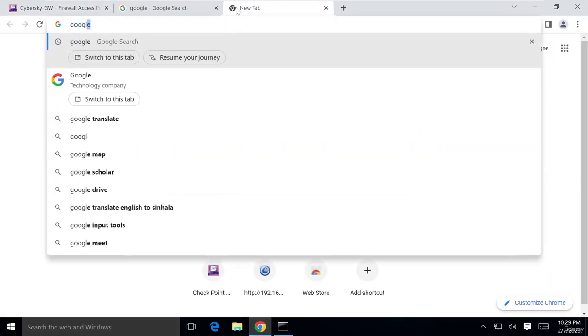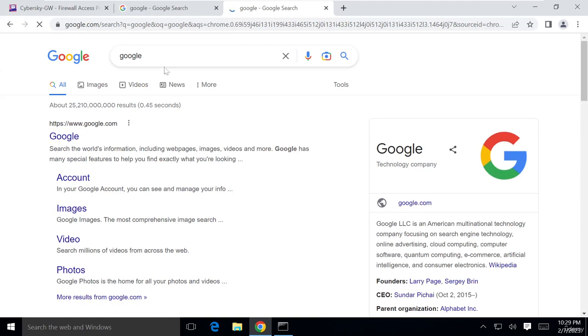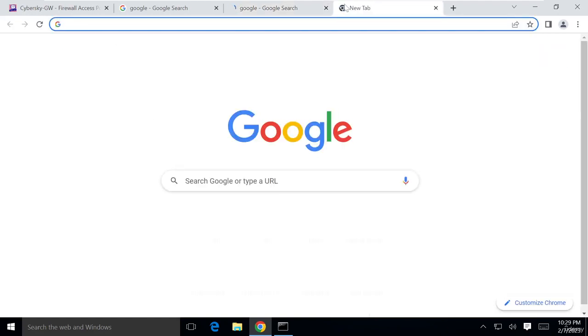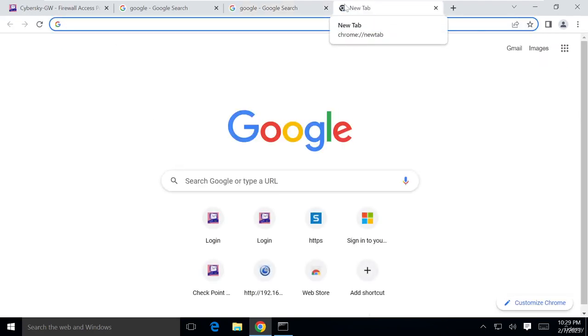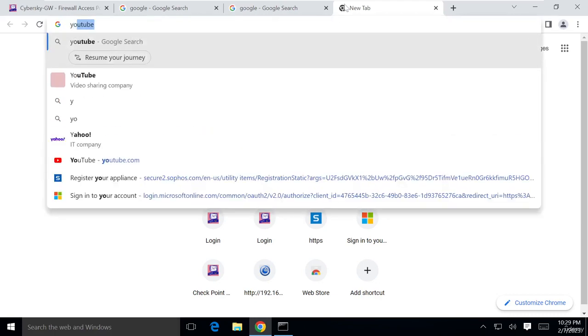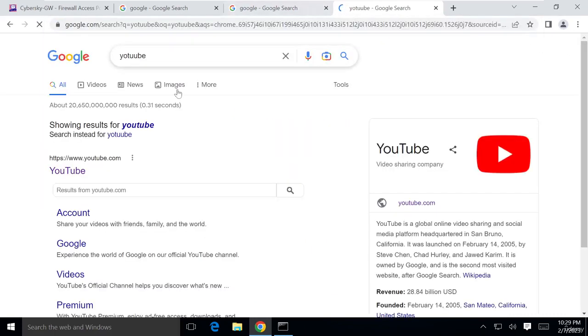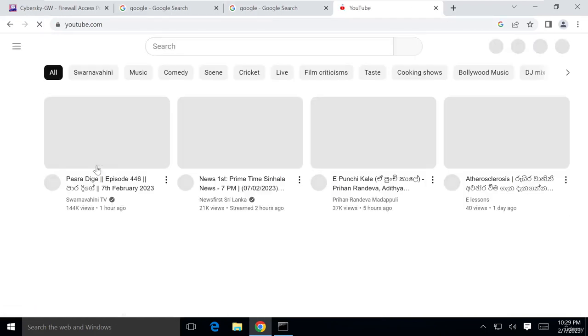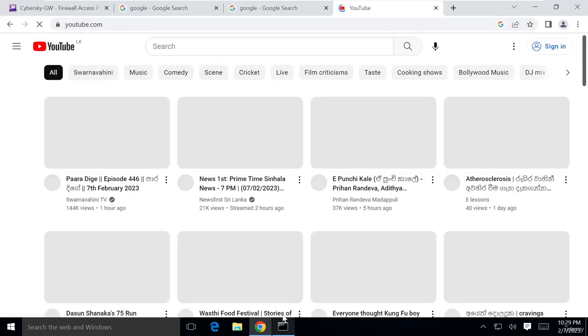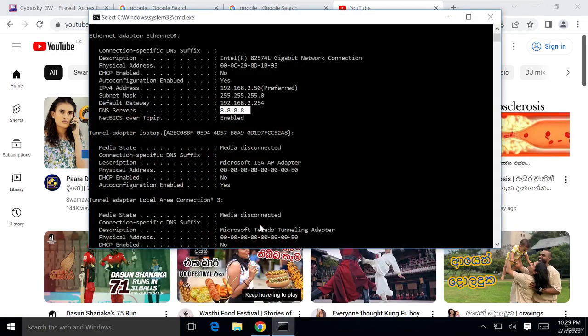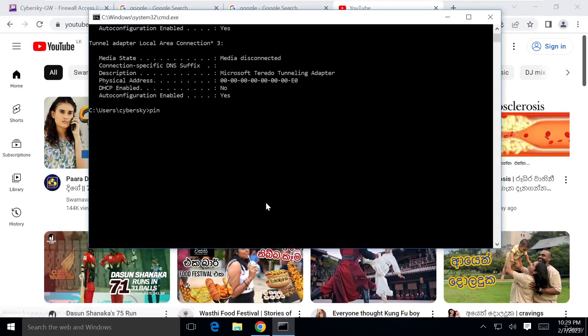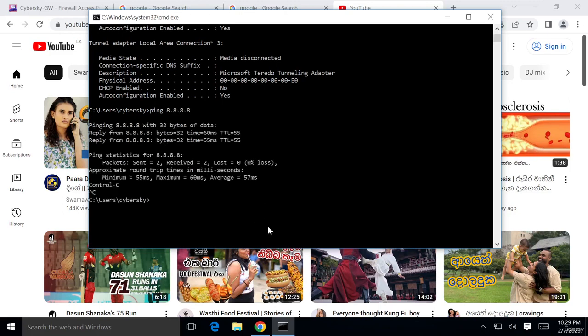For example, if I go to Google here, you can see it's working. I can go to YouTube. You can see YouTube is working, and I can ping 8.8.8.8. So you can see internet is working for this PC.